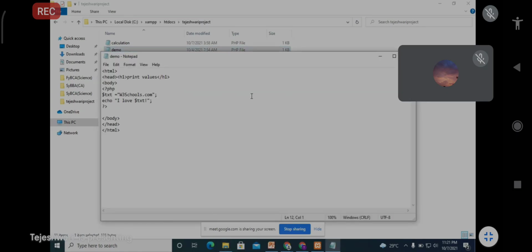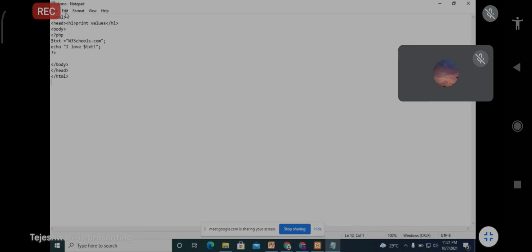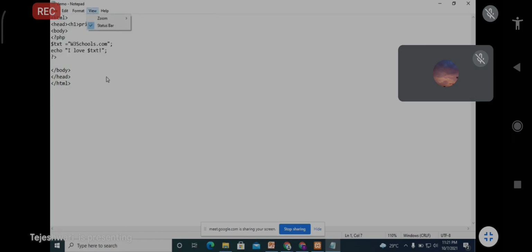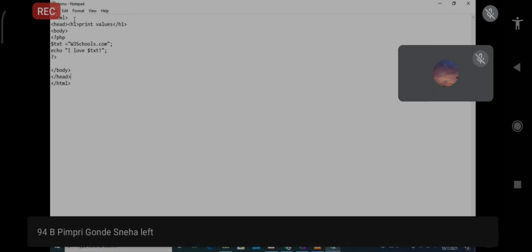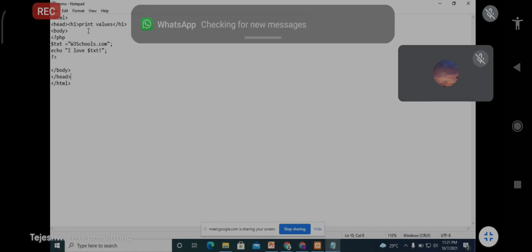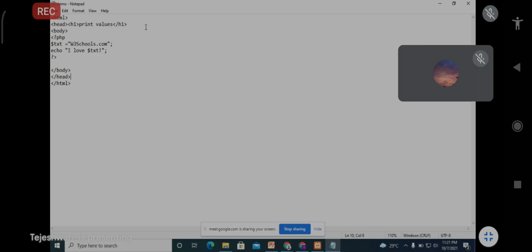This is also a simple example. So there is a simple code. First you have to write HTML, then after that head. It depends on you if you want to give some heading. So you just take the h1 header. h1 for the heading. Print values, then close h1.